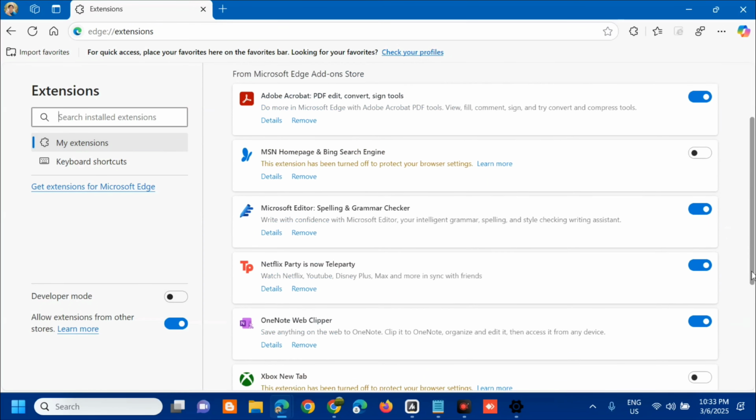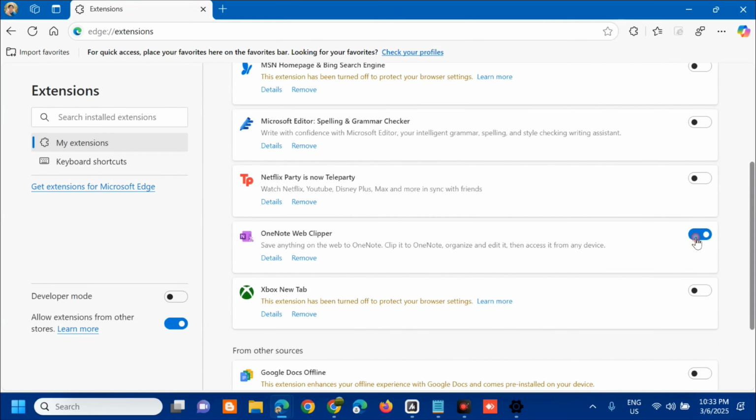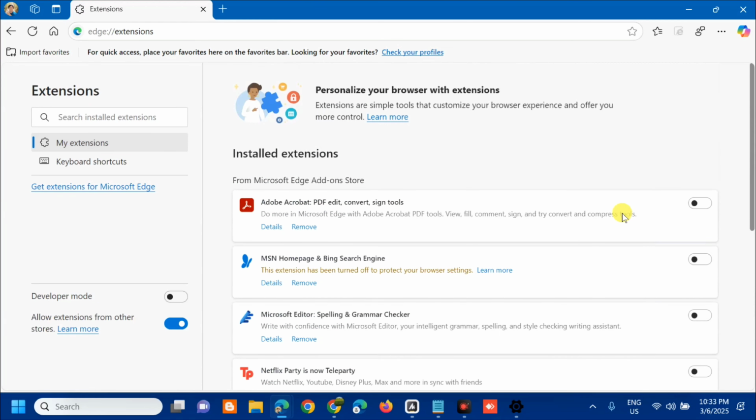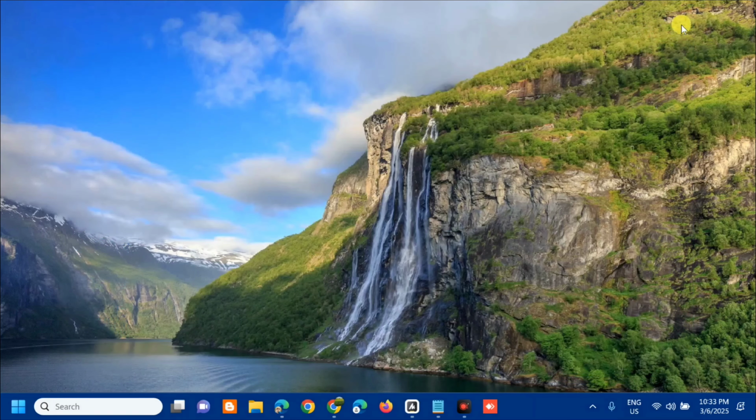All you have to do is disable all these extensions. You can see here on the right side, at the button, we need to toggle off. Toggle off. Alright, one more, toggle off. Once you do this, all the extensions are turned off, and then close this Microsoft Edge browser. The other solution we will do is to run the printer troubleshooter.